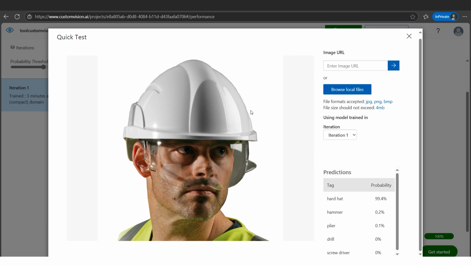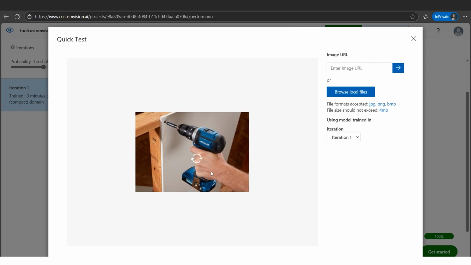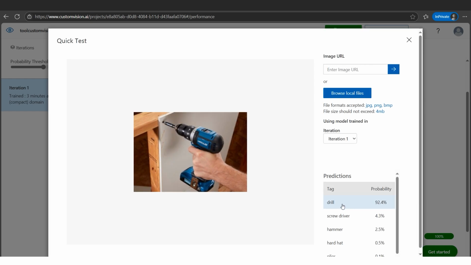Let's check for another image. Let's hit Browse local files. Let's select the drill image and hit Open. Again it's analyzing, and here we go. Drill is 92.4%, which is the highest. It has beautifully detected the drill. This is an image of a drill machine. Screwdriver, the front part of this thing looks like a screw, so AI is also thinking something 4.3%, it might be a screwdriver as well, but quite low. More or less, the important thing is AI has correctly detected it is a drill machine.